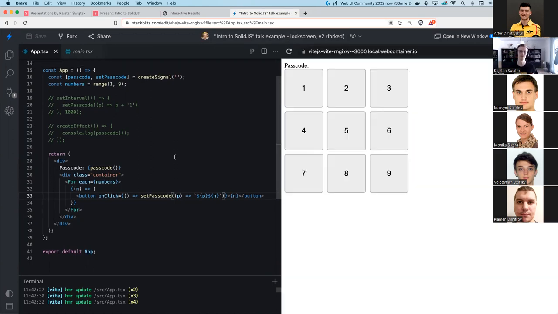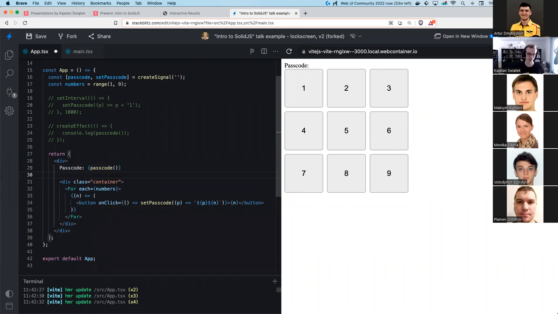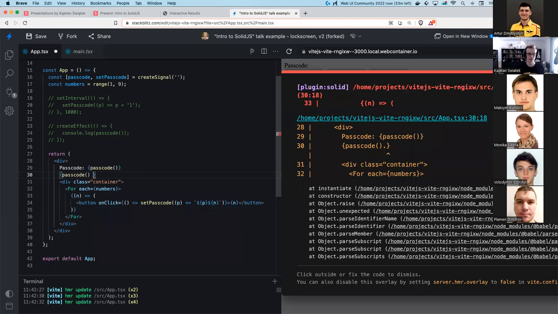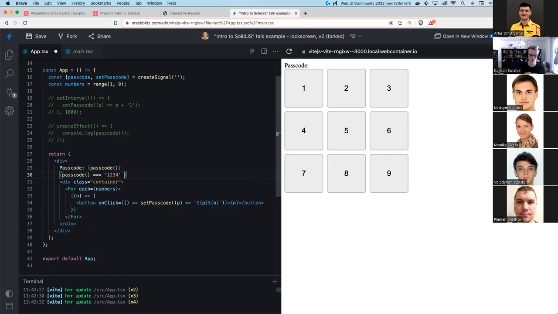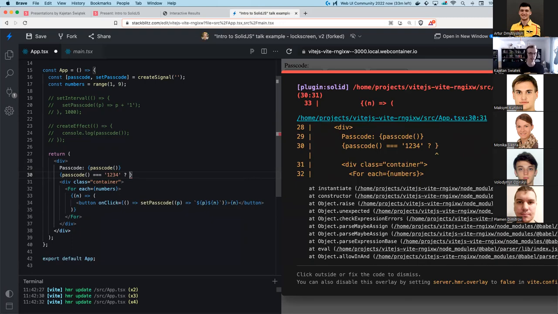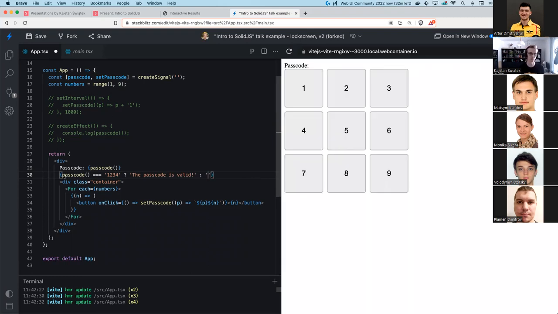Okay. And I think the only thing that is left for us is to provide users with some messages if the passcode is correct or not. The first thing that can come to mind is to just do the validation inline. So let's just hard code it for testing purposes. If the passcode is equal to 1, 2, 3, 4, we just hard code that for the sake of this presentation. Let's just say the passcode is valid, but if the conditional is wrong, and here I'm using the ternary operator to create an inline conditional, the passcode is wrong.